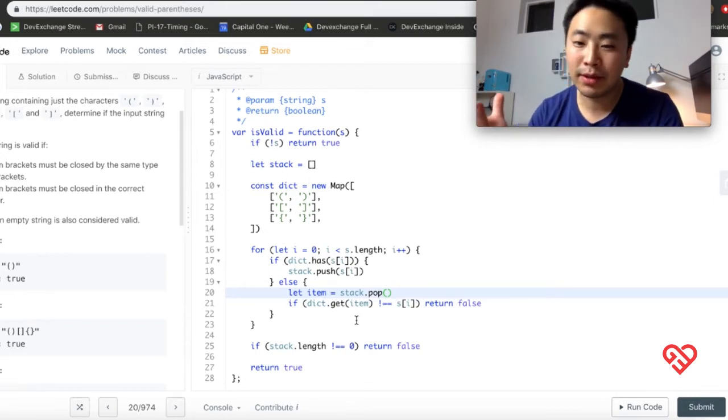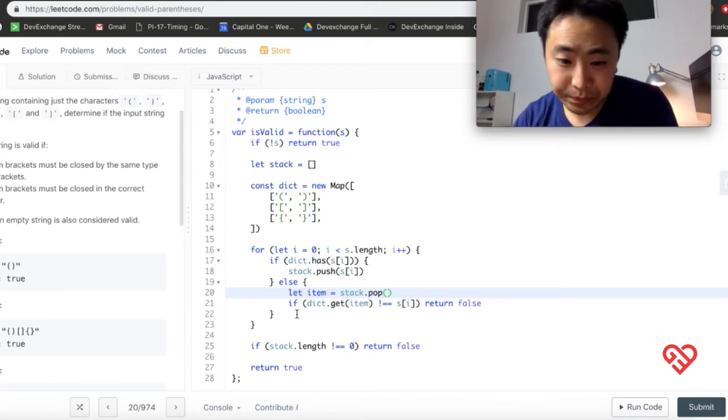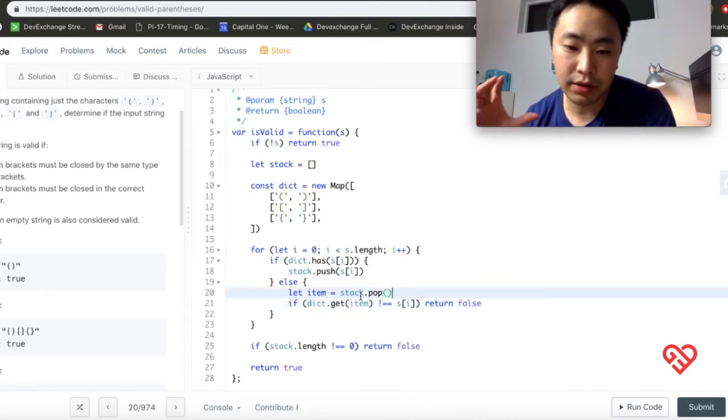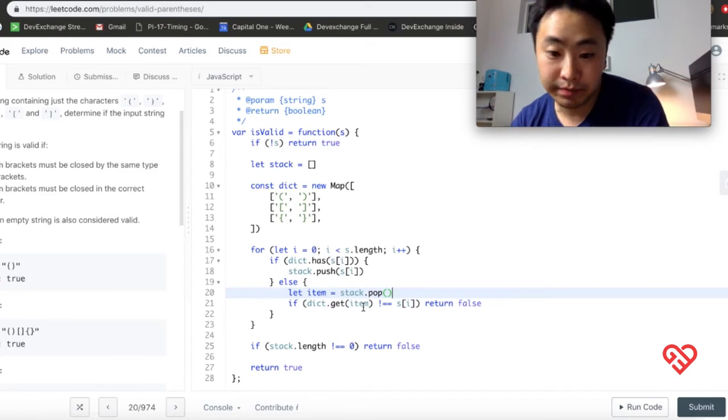Do you guys know the official name of that? I don't know. And then down here, this is a case when we hit a right hand side parenthesis, and we'll pop out that item.